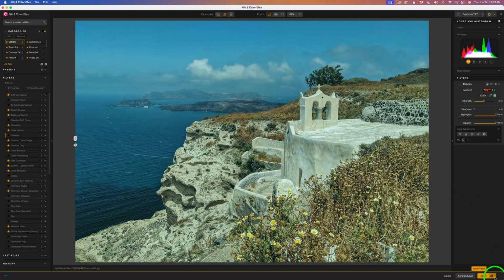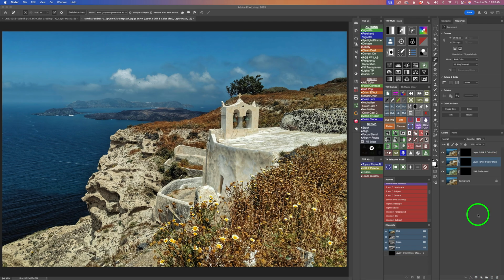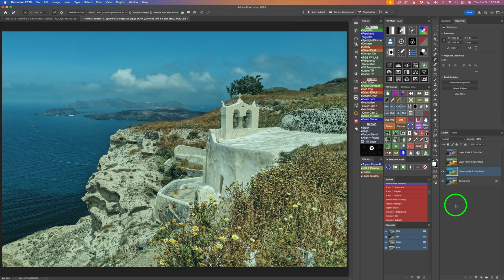And now if I click right here in the bottom right hand corner, you can see I'm sending this back as a new layer. I could send it back as a smart object, but I just want to stop for now. I'm just going to send it back as a new layer. I'll just click apply and we'll send this right back into Photoshop. And here we are back in Photoshop. So here's my last adjustment right here.